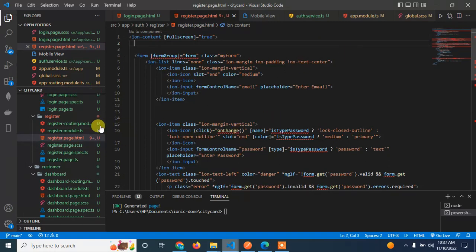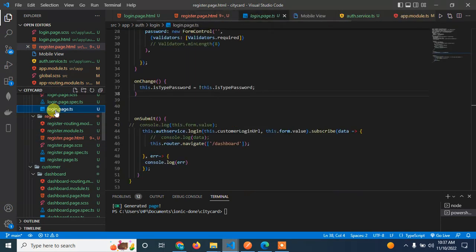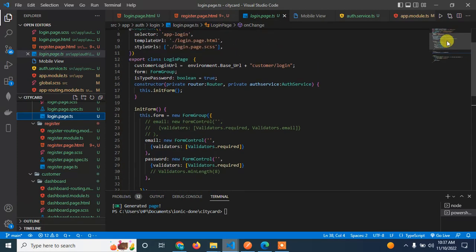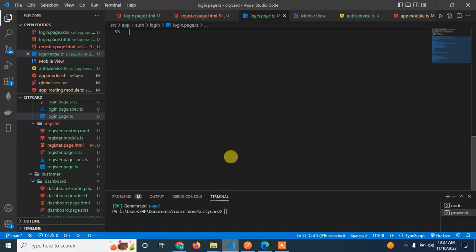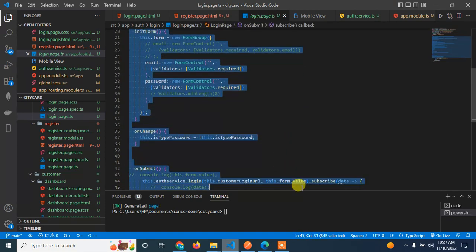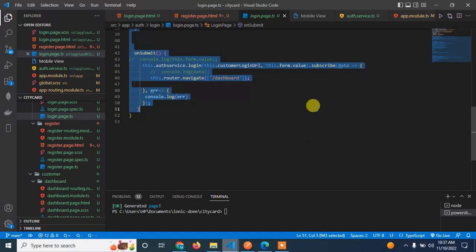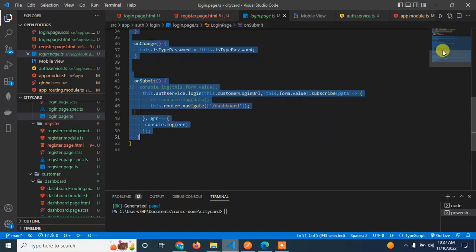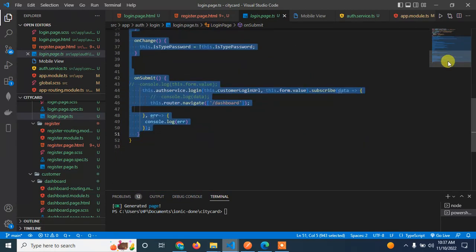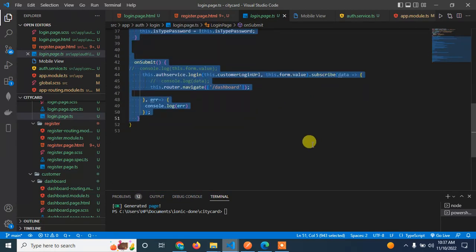Okay, so we need to also steal some code from here. Just highlight from here like this, and to the end. Alright, just Ctrl C.